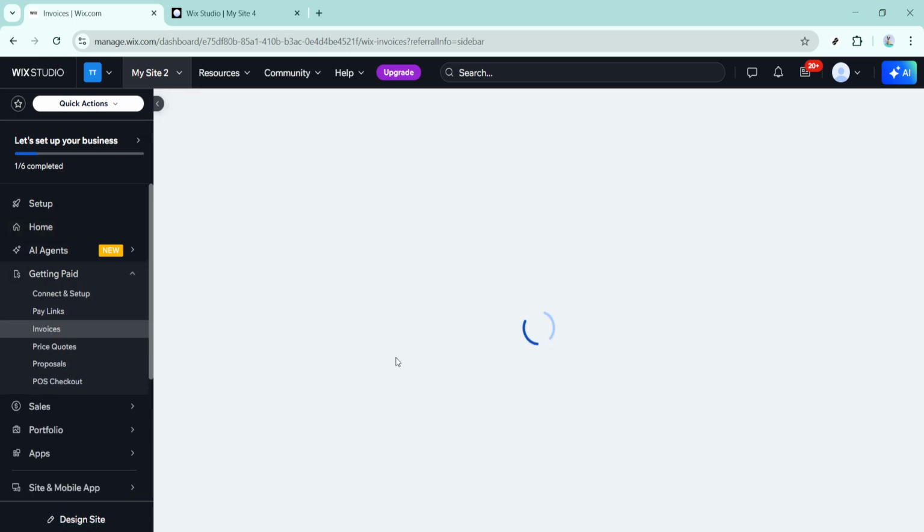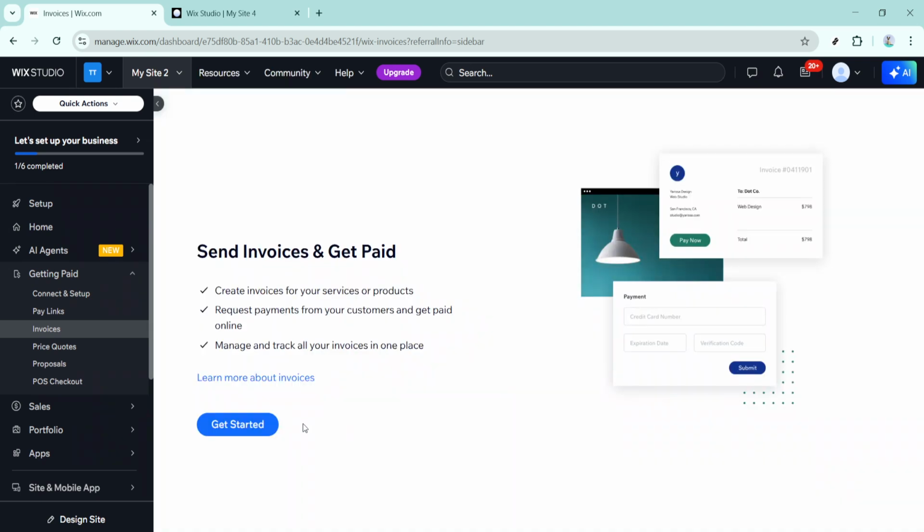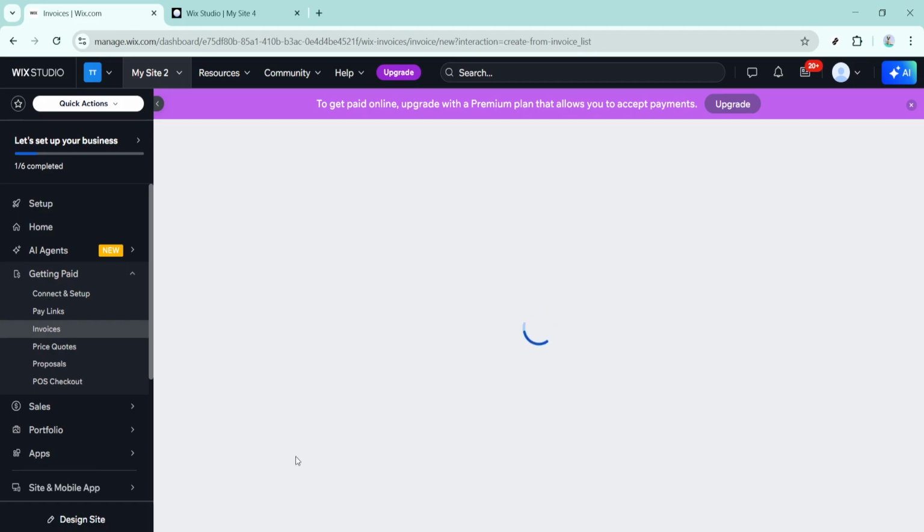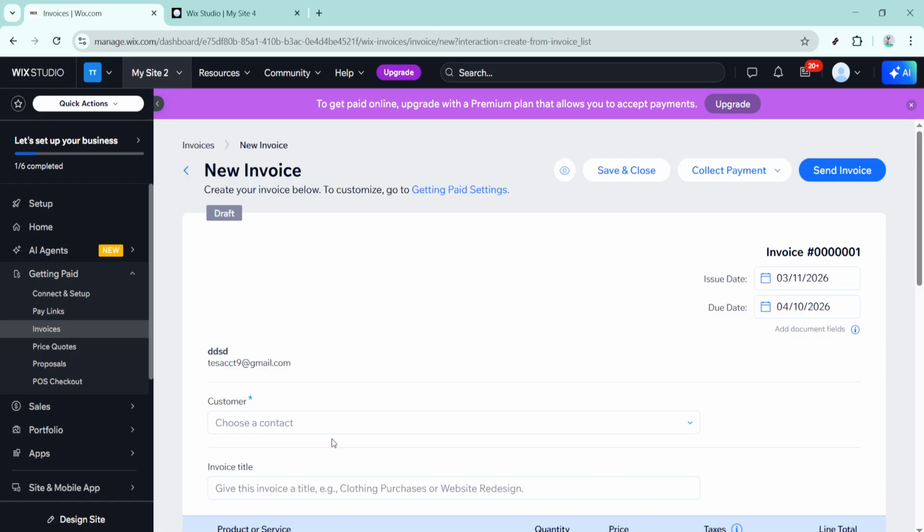If this is your first time here, you'll see a quick setup screen. Click Get Started. Wix may prompt you to confirm business details like your address, currency, or tax settings. Review those now so they appear correctly on every invoice and save you edits later.